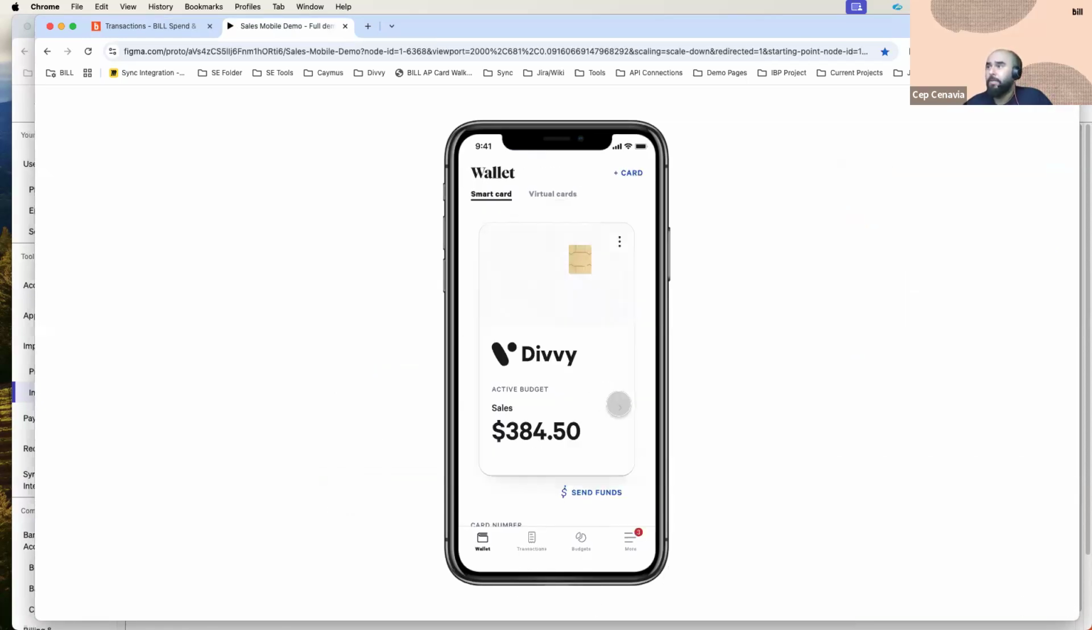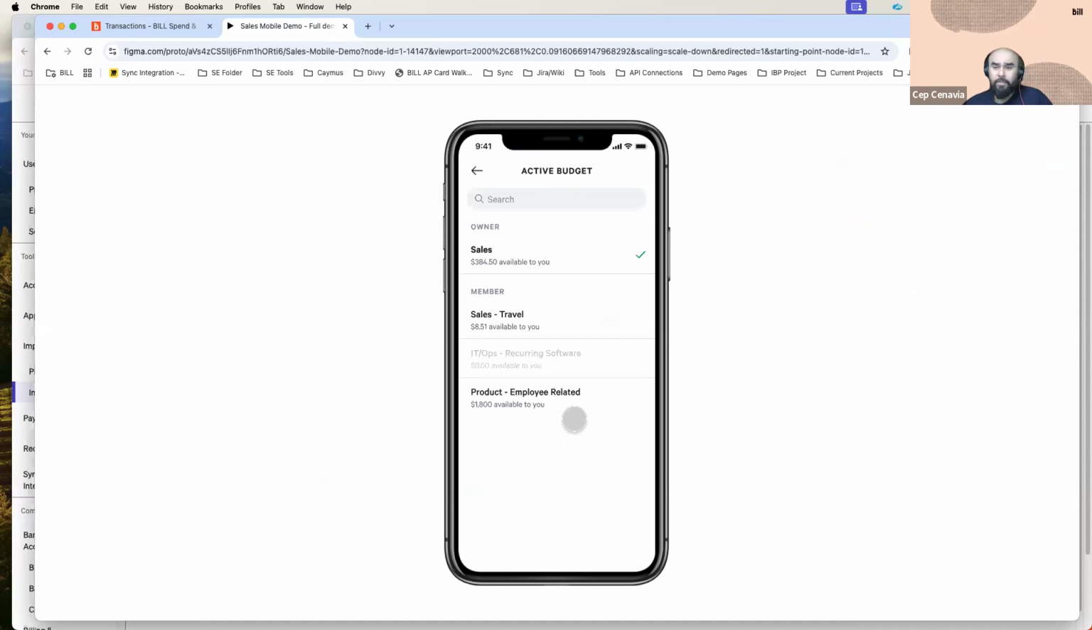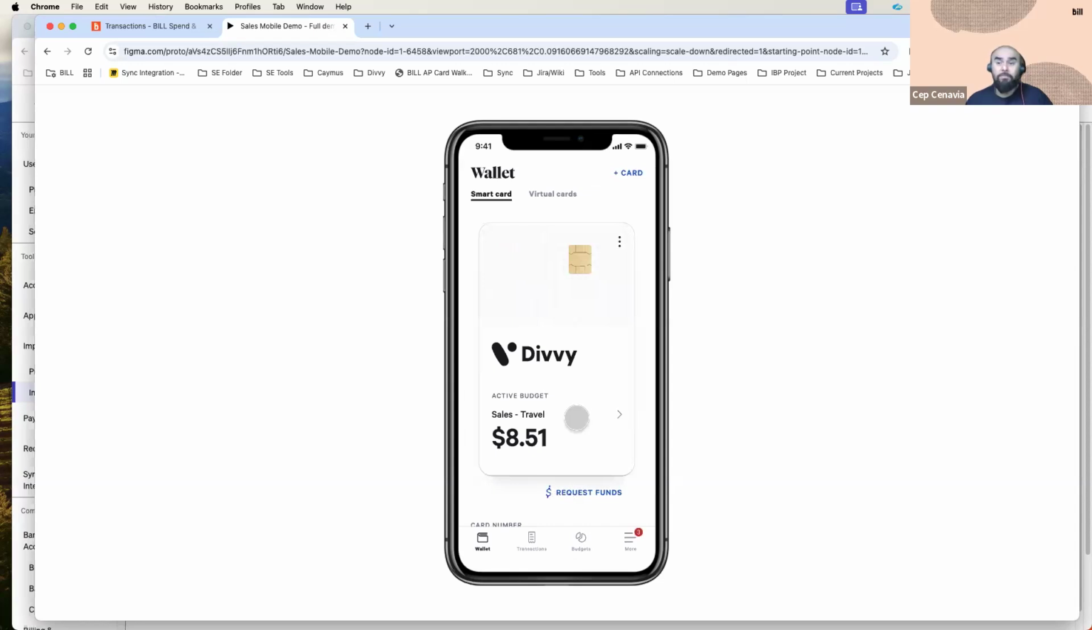Now, another great thing with spend and expense is that you don't have to assign users or employees to just one budget. You can actually assign them to multiple budgets. This specific employee is assigned to 4 different budgets: sales, travel, recurring software, employee related. Recurring software is grayed out simply because there are no funds available. So it really comes down to which budget you have selected at the time of that swipe. That's where we're going to be debiting the funds from that specific budget.